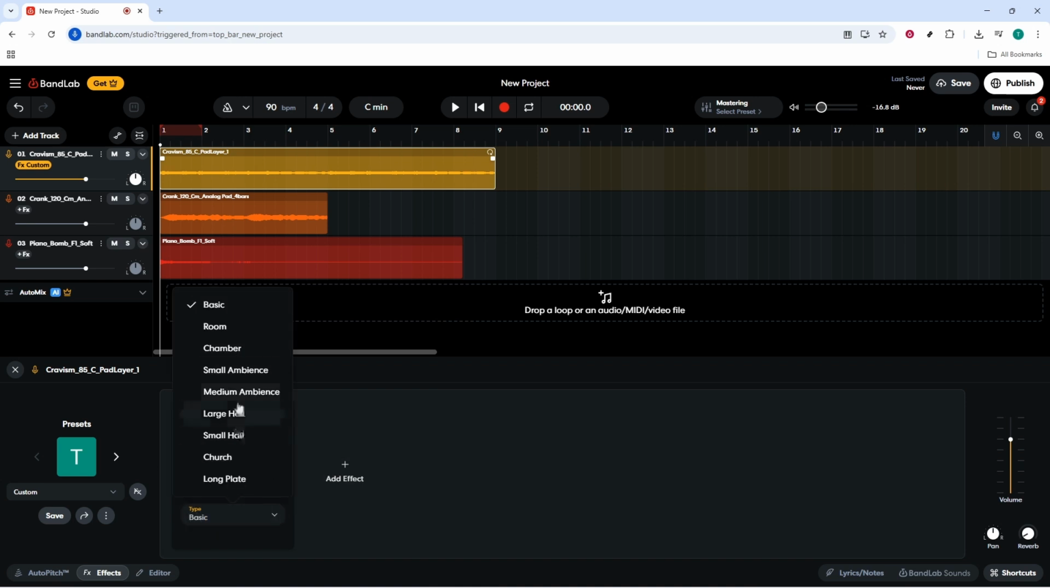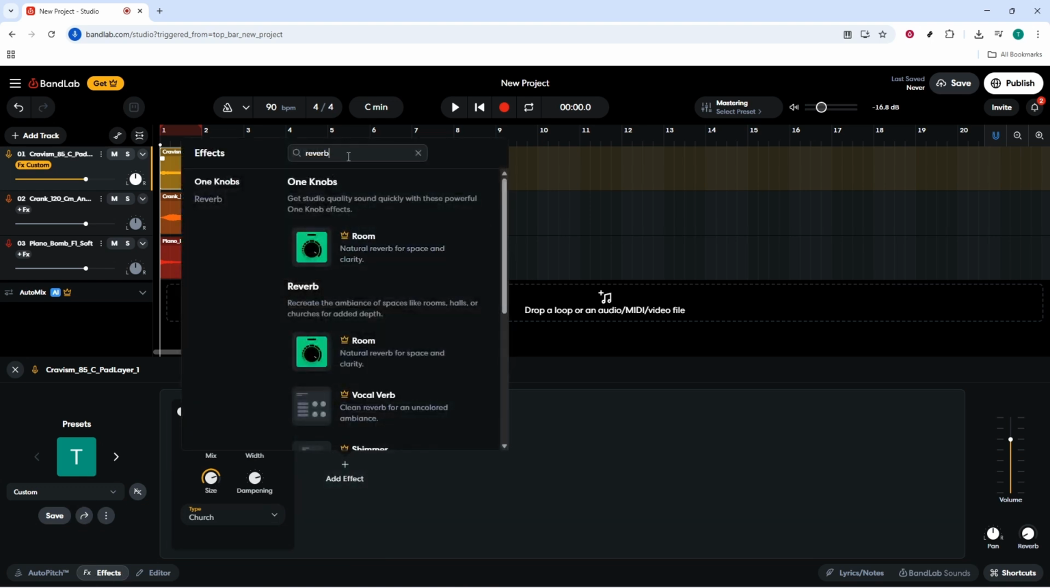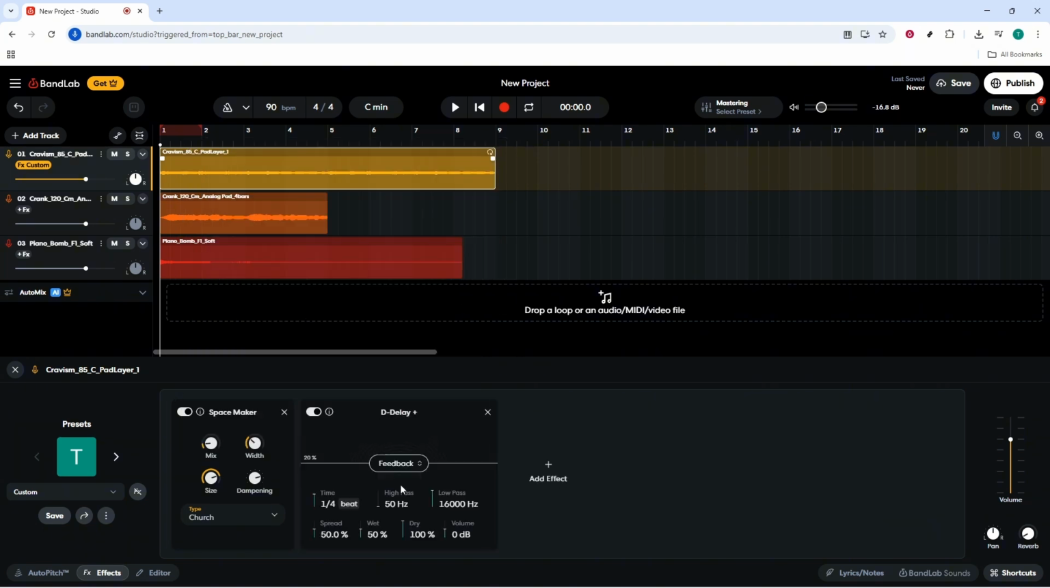To keep the track evolving, automate your reverb and delay over time. Slowly increase the effect for a swell into new sections, then reduce it when the melody arrives, so the piece breathes naturally. That's all you need to craft a soothing, ambient piece in BandLab. Keep levels gentle, trust the space, and let the textures do the storytelling.